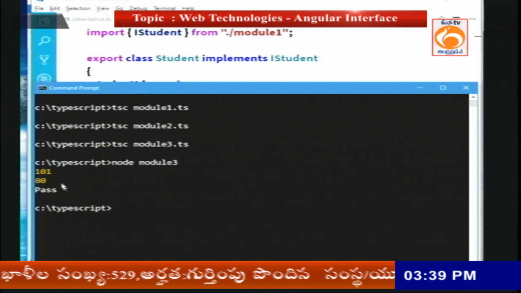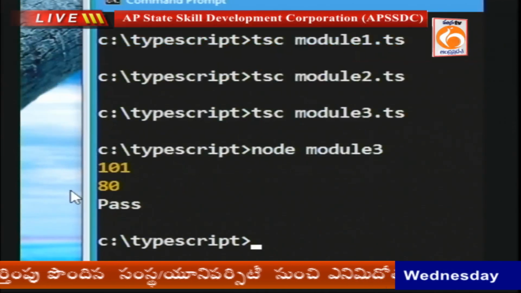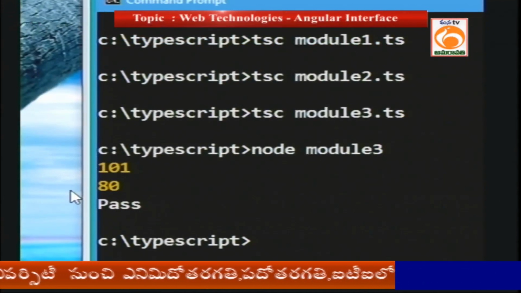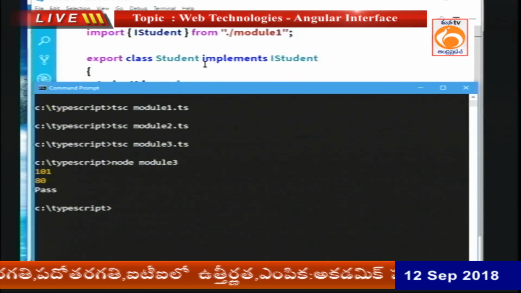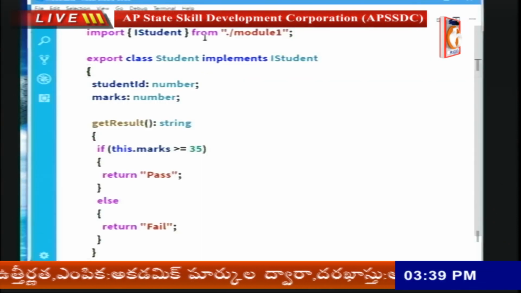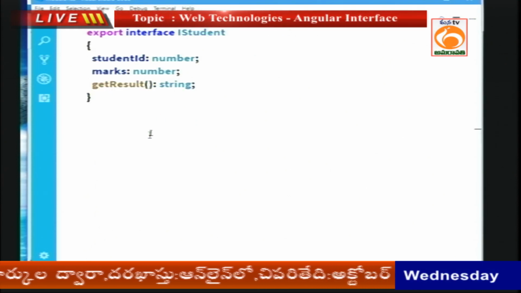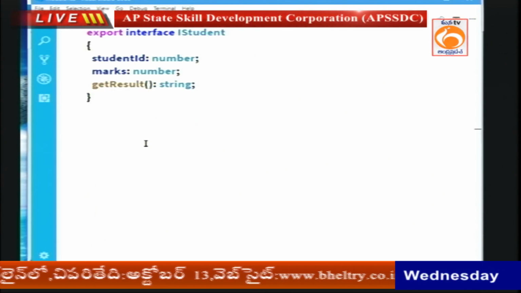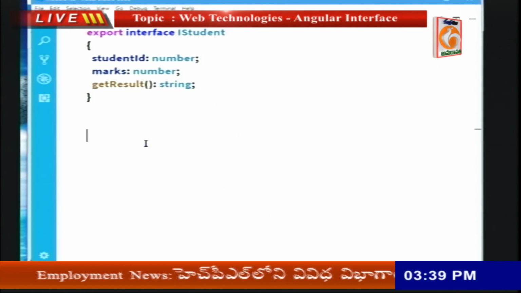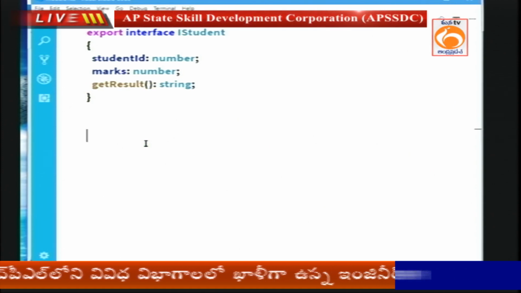Now we are able to understand the output is displayed: the student ID, marks, and result. The output is the same as the previous program, but the difference is that this is perfect for real-time applications, because in real time you never want to have a single file. In real-time applications, you will be writing so many files. For example, file 1 contains one class, file 2 contains another class. So, you want to write every interface and every class in individual files. At that time, this module concept will be very important and useful.